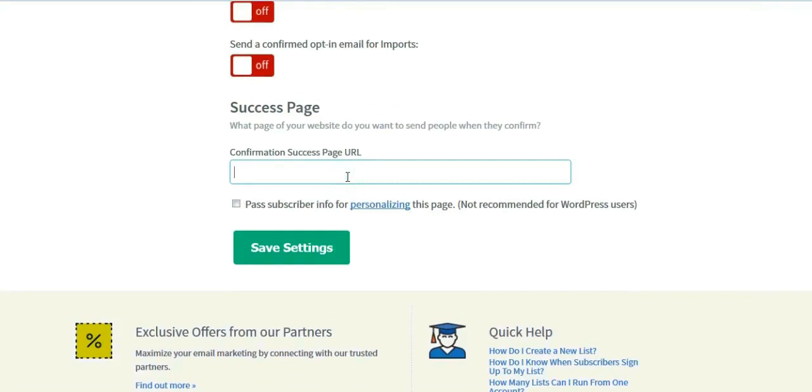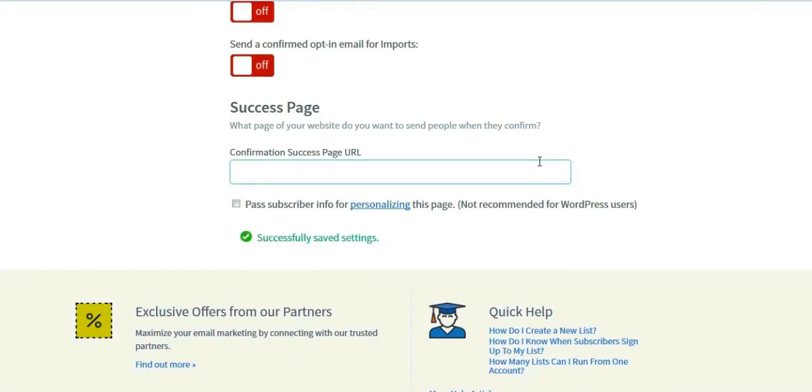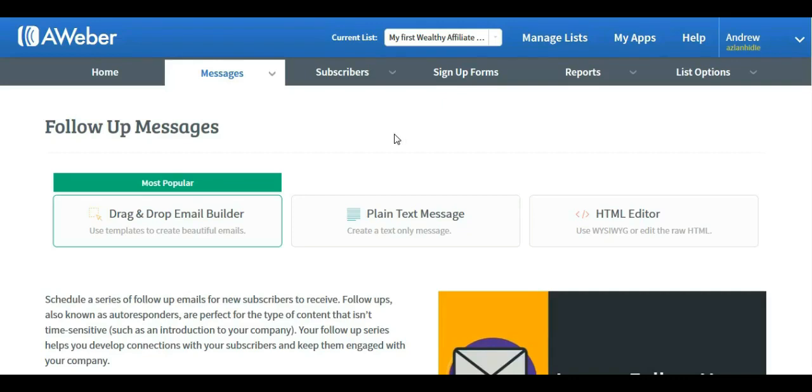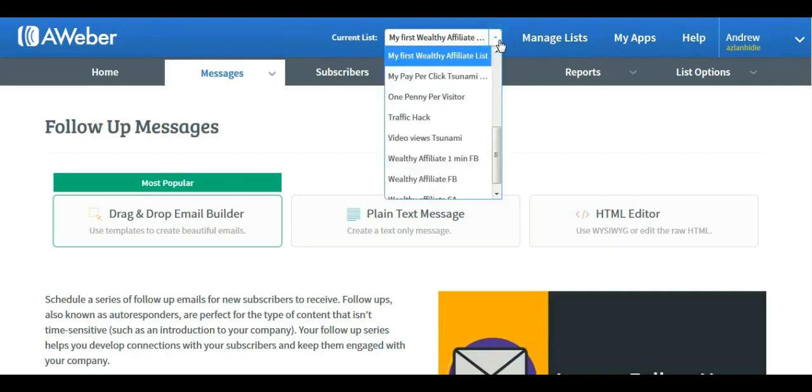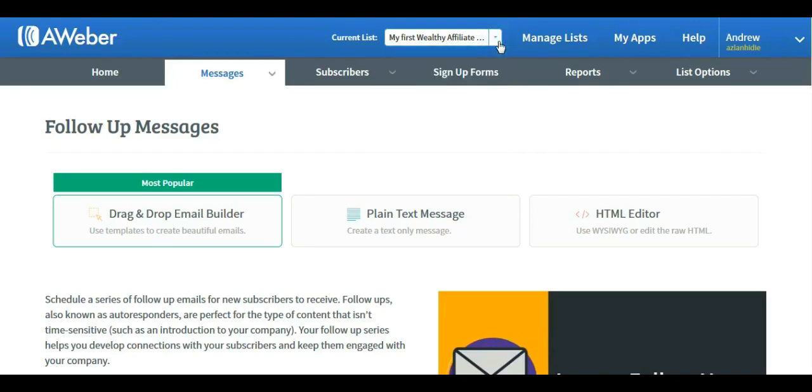I think we'll deal with this a bit later, and you just click Save Settings. That's it, guys. You have created your first list. After you've created your first list, you just go to the drop down menu. If you've got many lists, you make sure you're in the actual list. To create a message, you just click on the Create Message button.